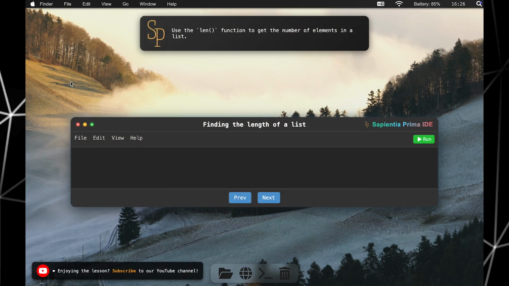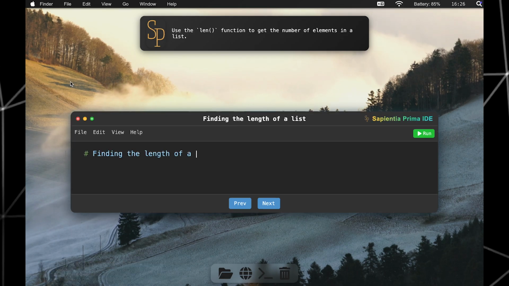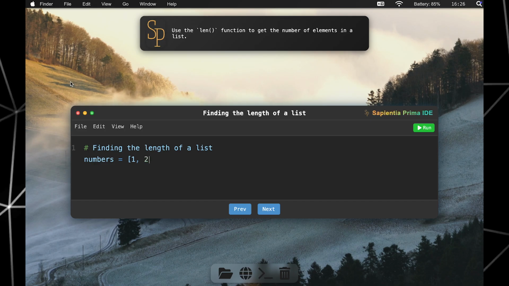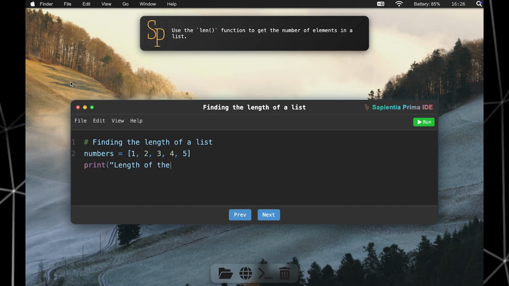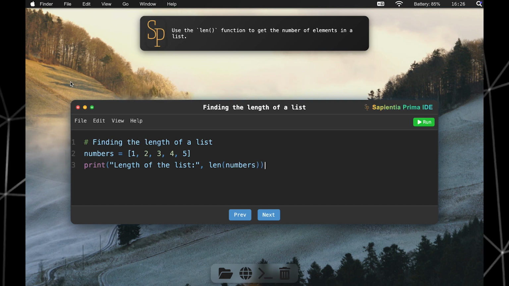We use the len function to get the number of elements in a list. Here we create a list called numbers with the elements 1, 2, 3, 4, and 5 again. Using the len function, we calculate the total number of elements in the list, and finally we print the result.